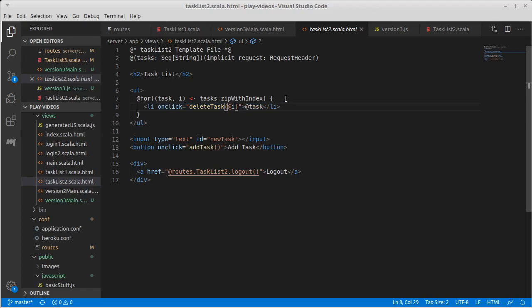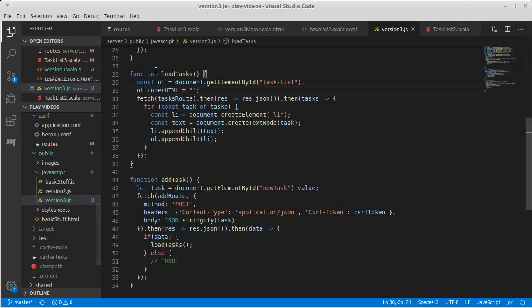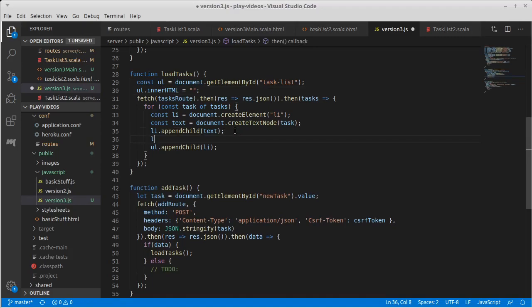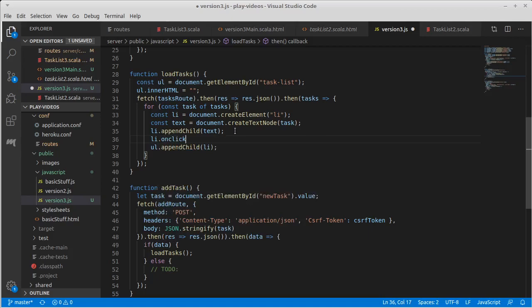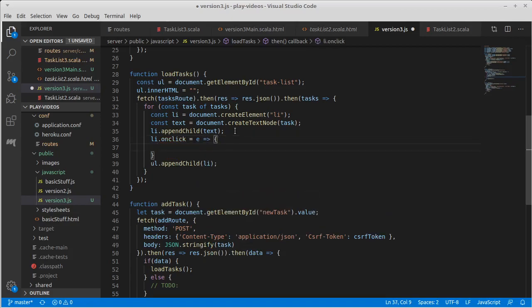And so if we want to try to reproduce that same type of capability, we need to make it so that when we add tasks in, when we load them in, that we set that up. So we can set an on-click here, and the on-click will take an event. And what should it do with that event? It should delete this particular task.